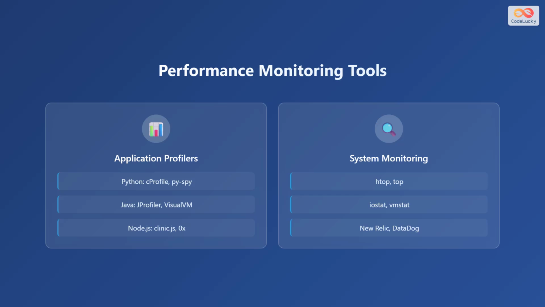resources. Next, we have system monitoring tools like top and htop, iostat and vmstat, and commercial tools like New Relic and Datadog. These tools give you a view of your system's overall performance, including CPU usage, memory usage, and disk activity.